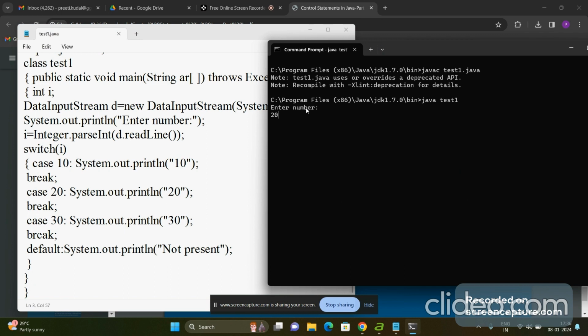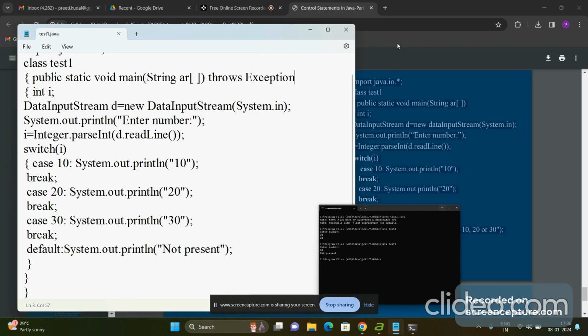So what will happen when I have entered 20? It will switch on I, that is switch on 20. It will jump into the switch. Is 20 matching with 10? No, so this block will not execute. Next case, is 20 matching with 20? Yes, then it will display 20 and execute the break line and come out of the switch block. 20 is displayed. Now suppose I run the code again and enter the number 60, it is not matching with any of the cases, so it goes directly to default, that is not present. This is how the switch case works.